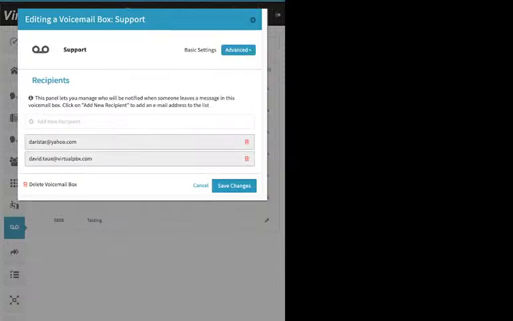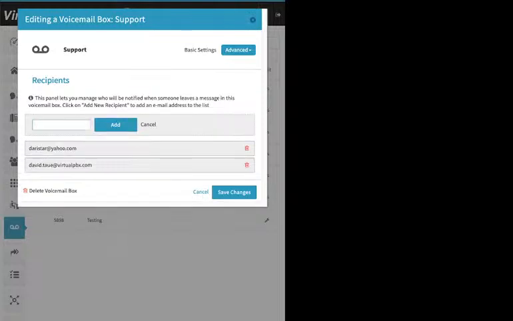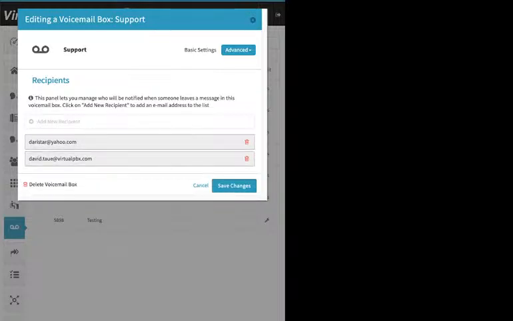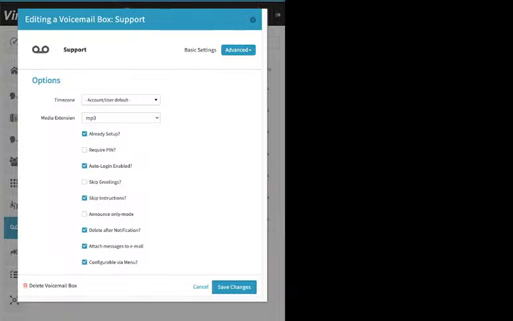Recipients, user voicemail boxes have one built-in recipient, right? That email address used for login. But for any voicemail box, you can come here, click on add recipient, and then keep adding email addresses until you're done. And then click on save changes. Then you have options. So once you have a media file in place and make sure that you have a recipient, you can click on already set up, right? So that way they don't have to be prompted to record a voicemail greeting.